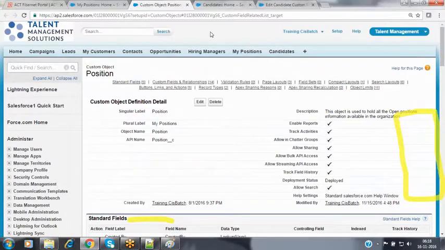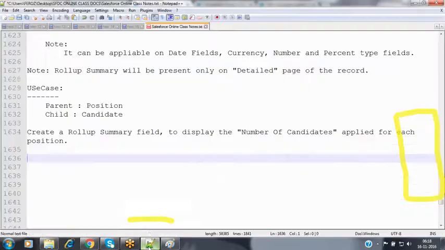Whenever you have a roll-up summary field, we cannot convert the association from master detail to lookup. First of all, we have to remove the field. That field goes to the deleted fields history, and from there we have to remove it permanently. Then only can we convert that master detail to lookup. That is the functionality here. Like this, we can create multiple fields also.